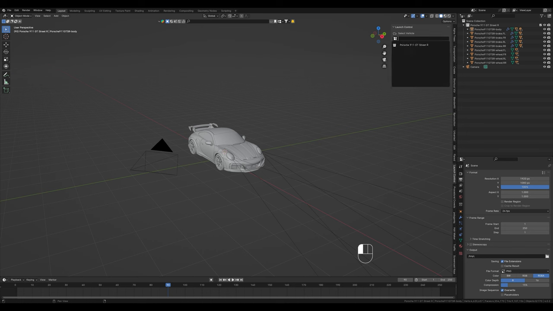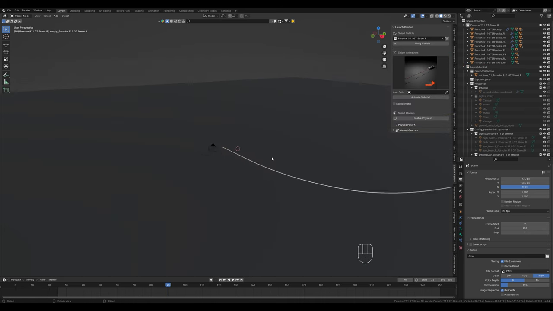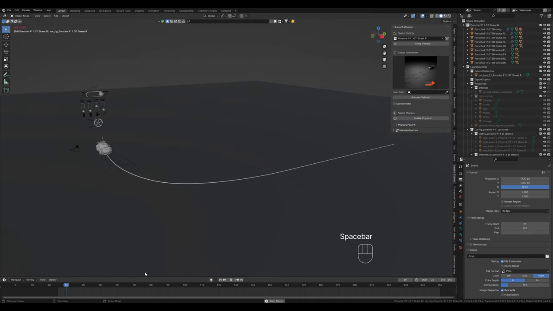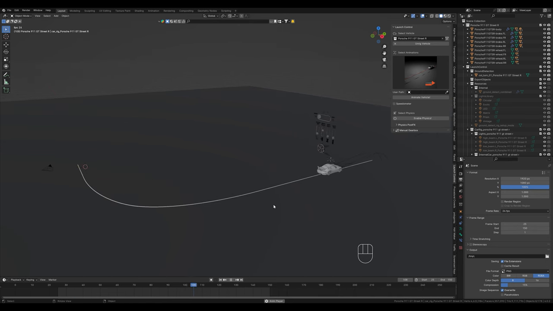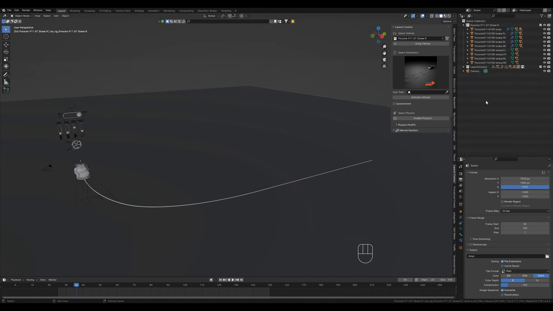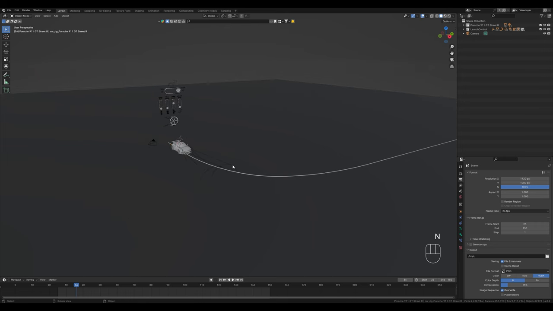To rig the car now, all we have to do is select the collection and click on Rig Vehicle. We now have an animation of the car driving along the path. We can close this for now, this one too, so it's clearer. And of course we can create our own curve with Shift A, then on Curve and Bezier. We move the whole thing up a little bit and make the curve a little larger.